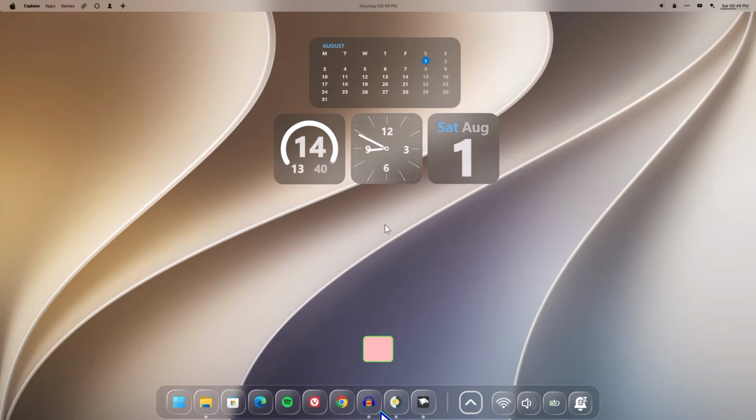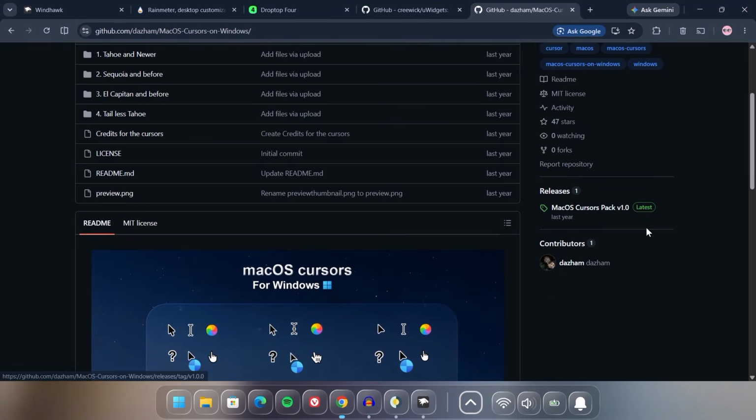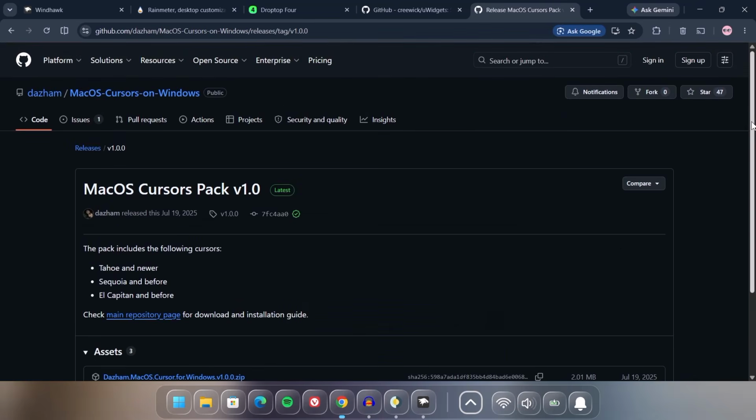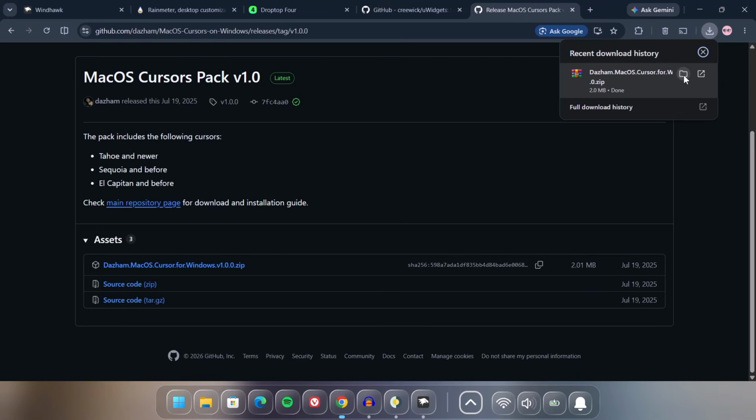Now if you take a look at this cursor, it's nothing like macOS. So we're going to change this to a macOS cursor. To do that, head on back to the browser. Like I said earlier, all required links will be in the description. And if you scroll down here, click Latest and scroll down again. Now click on this macOS cursor for Windows 11. Click on that. Now navigate to the file location.